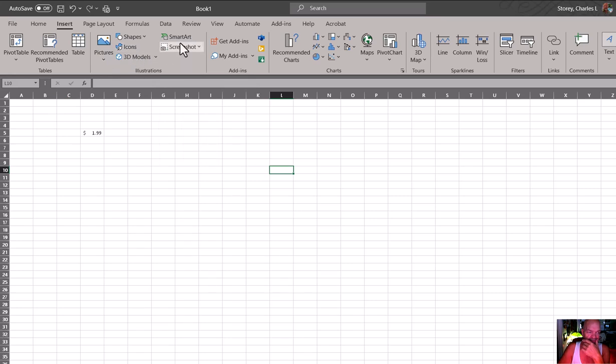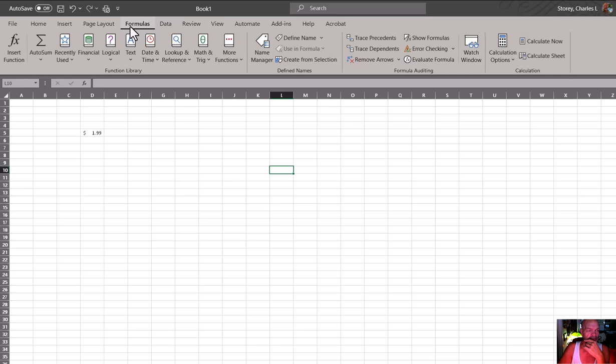Probably won't need to know any of these. Nope, not for Excel. No. Insert charts. Yes, you will need to know that. Okay. Formulas. Yes, insert function.